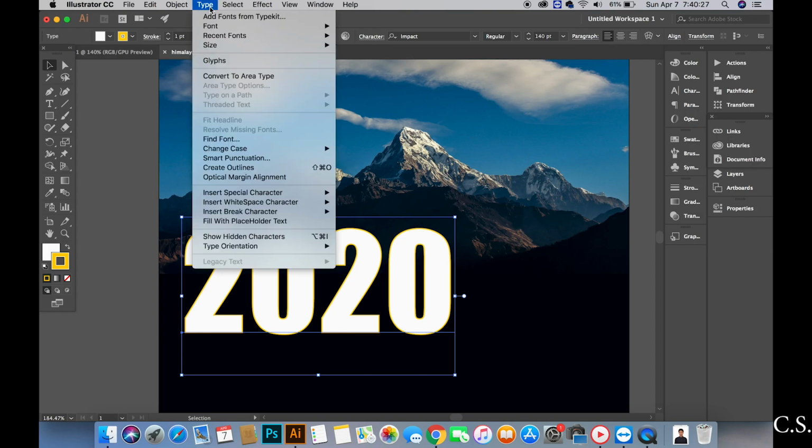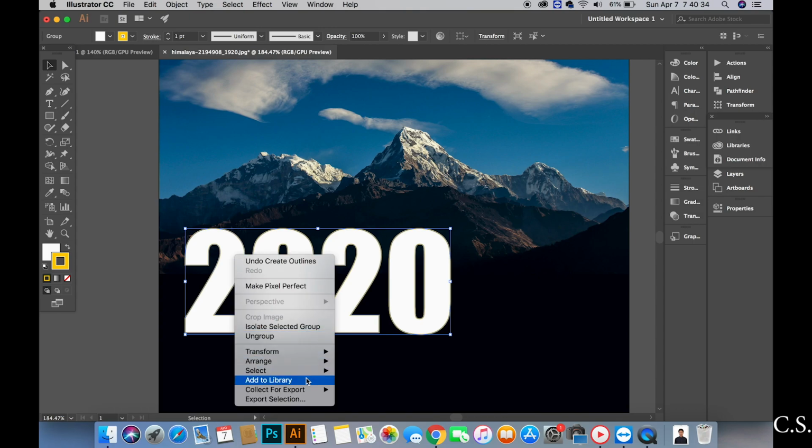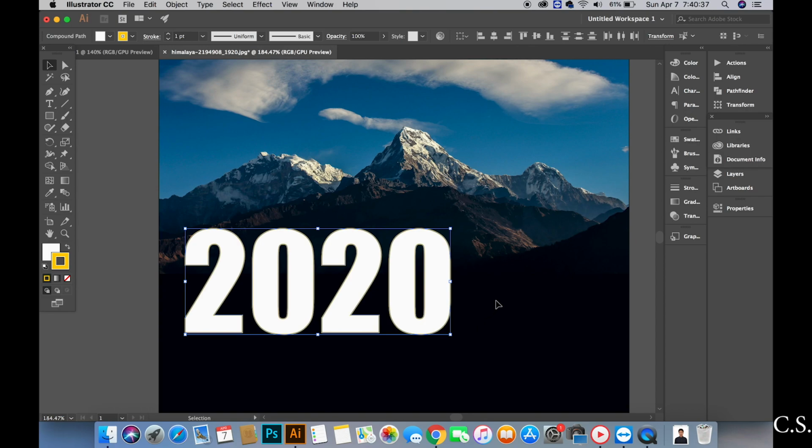Now, select the text and go to Type. Select Create Outlines. Select the text and right-click, Make Ungroup. Now all the text is individual.